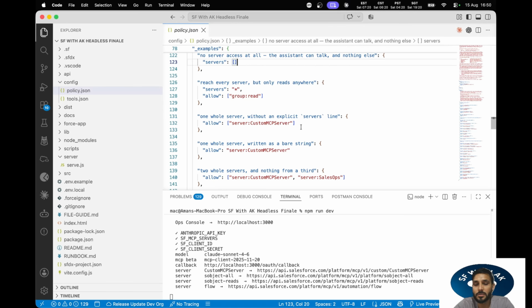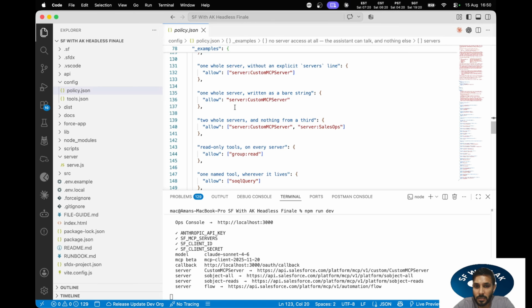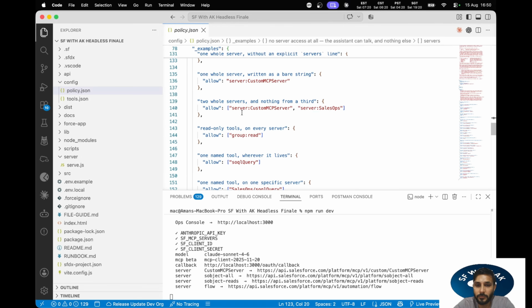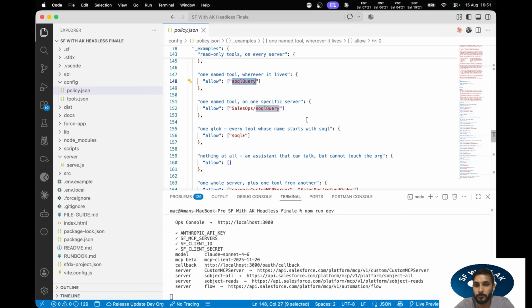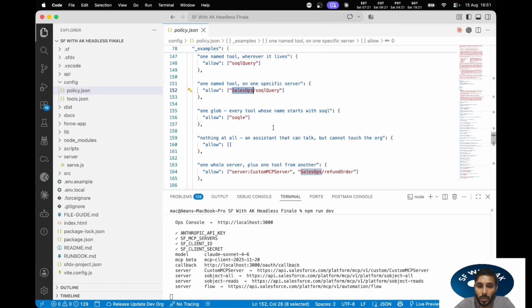Then if you want to just pass in the server, you can just pass server and custom MCP server or whatever the server name is. If you want to pass it as a string, you can do that. Then if you want to pass multiple servers, you can pass it like this as well. Then if you want to pass a tool only, you just type in the tool name. It will only pass that tool, nothing else. If you want to allow a server and that server's tool only, then you can write like this. If you want to allow all the servers or all the tools starting with a particular letter, then you can pass like this.